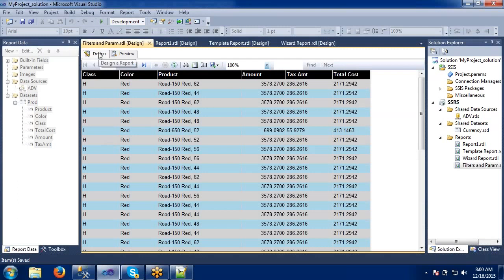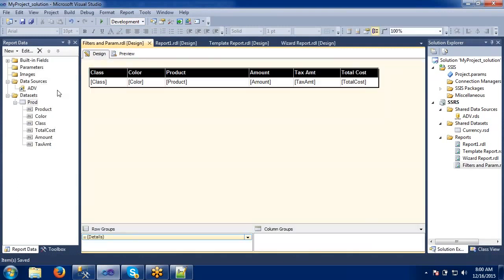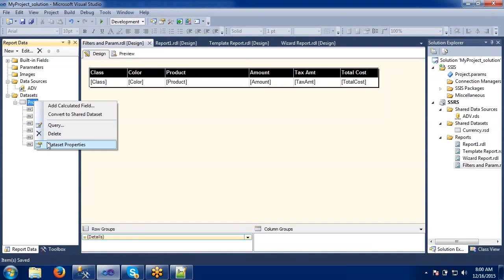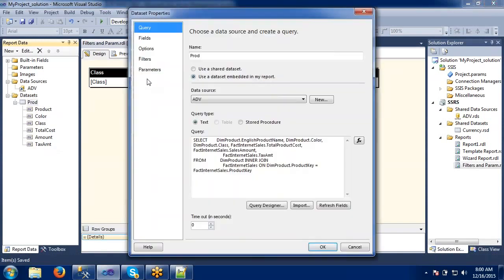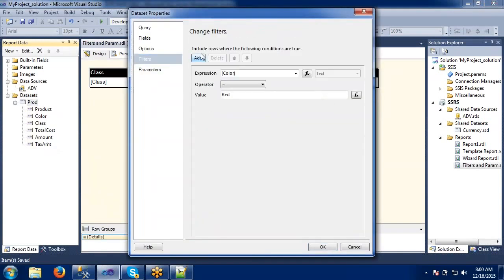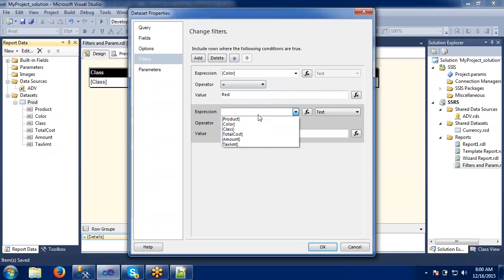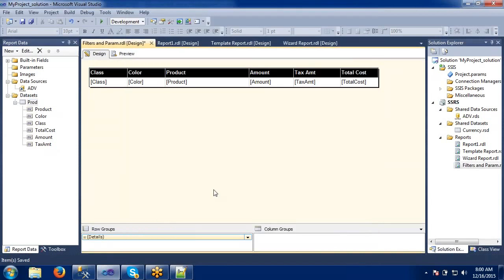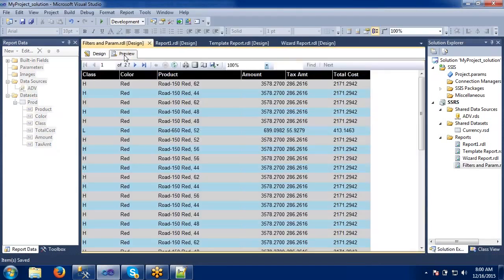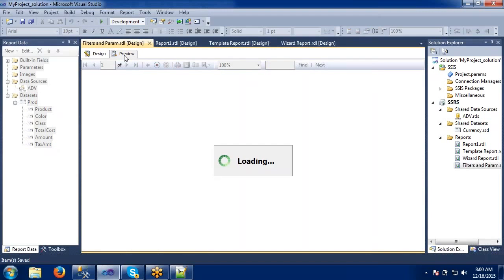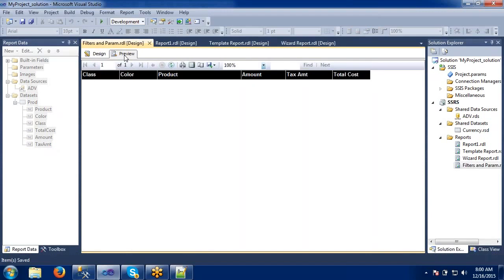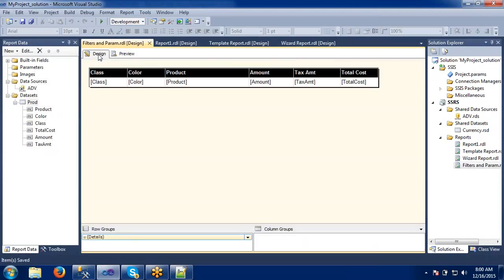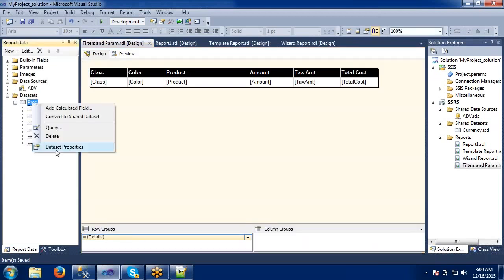So let's try to apply the second filter, class with H. I'm going to add it in the dataset properties filters. I'm adding one more, class equals high class. Preview it once again. Now it has to apply two filters here. I think it's getting some issue here. What happens? Let me check it here.